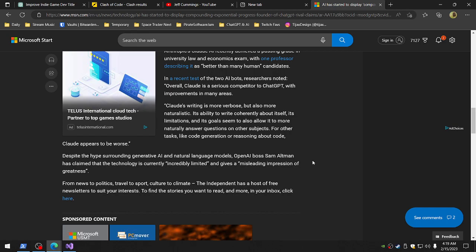Oh, well, that sucks, because I've found ChatGPT to be a couple steps above decent for code writing. I'm going to say borderline great, but also borderline really not great sometimes. Despite the hype surrounding generative AI and natural language models, OpenAI boss Sam Altman has claimed that the technology is currently incredibly limited and gives a misleading impression of greatness. From news to politics, okay, blah, blah, blah.